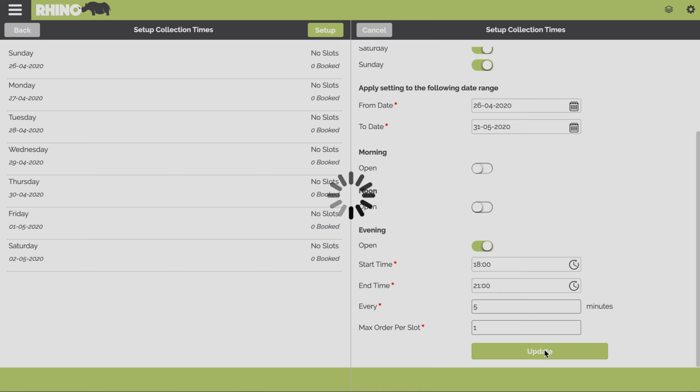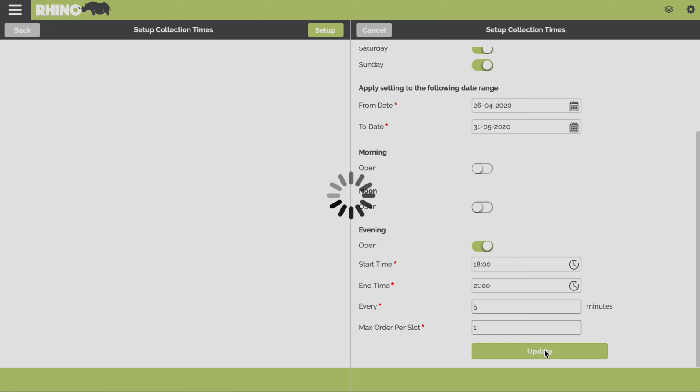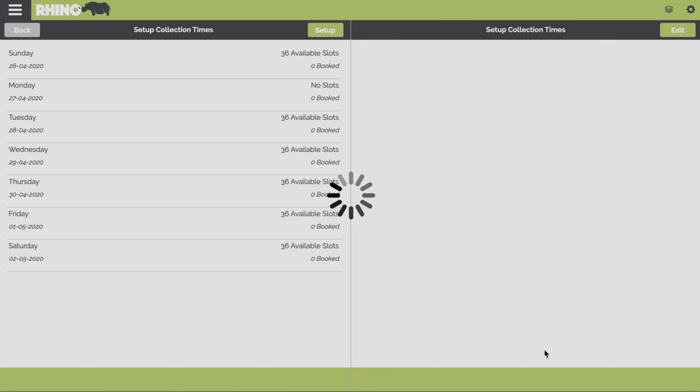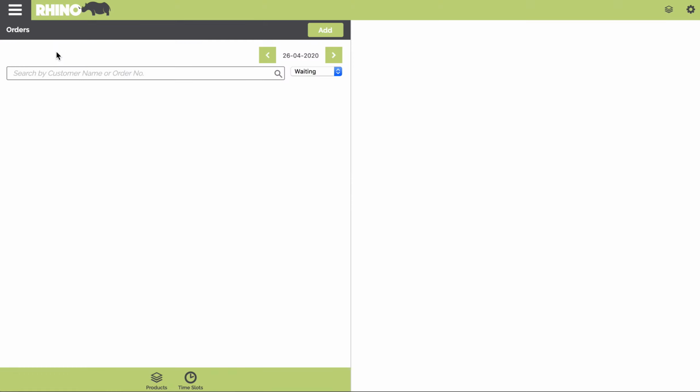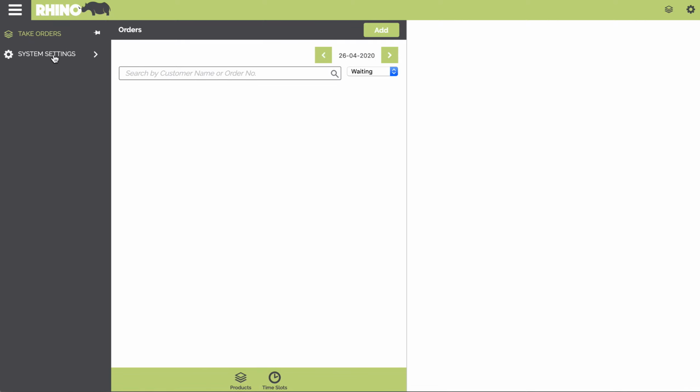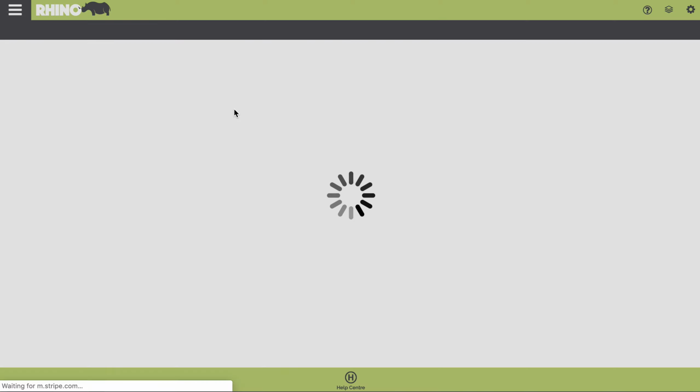And we're almost there. Just a couple of other things we want to do before we start trading. So I'm just going to click back. So I've set up my products, I've set up my time scales or my time slots. The next thing I'm going to do, click up here, is just check a few things on system settings. So I'm going to go into system defaults.